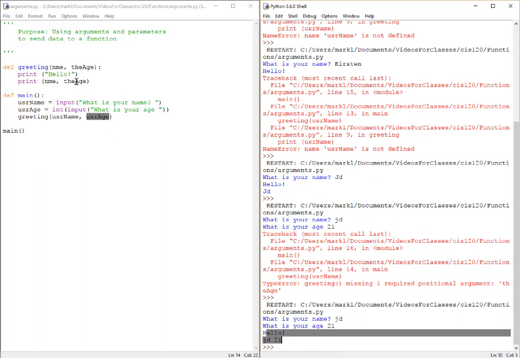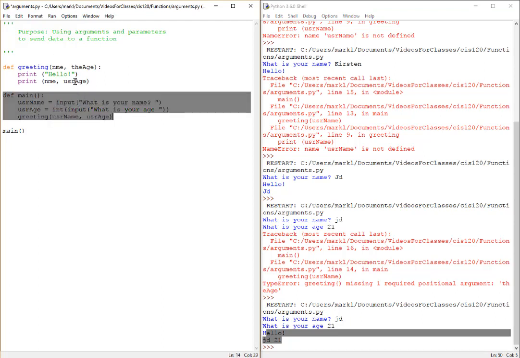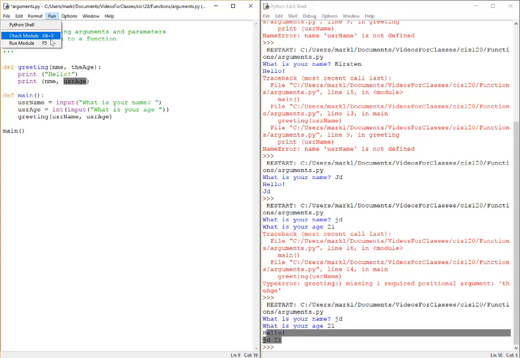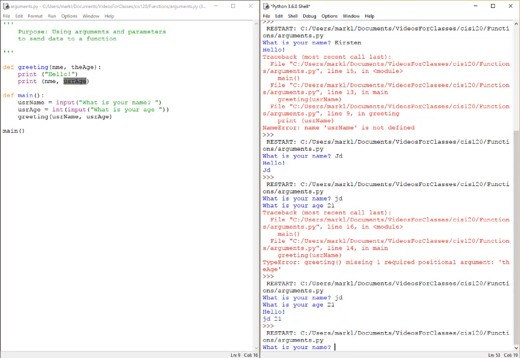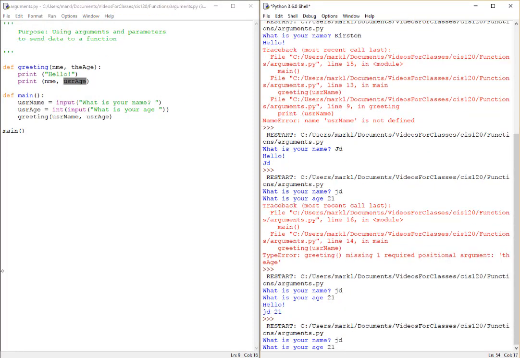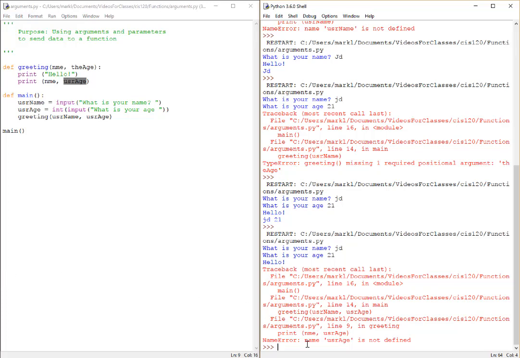So let me just reiterate the point that user age, which is a variable that's available to this function, is not available in this function. And I'll go ahead and run that just to prove that point again. And what is my age? 21. And sure enough, I got the error.